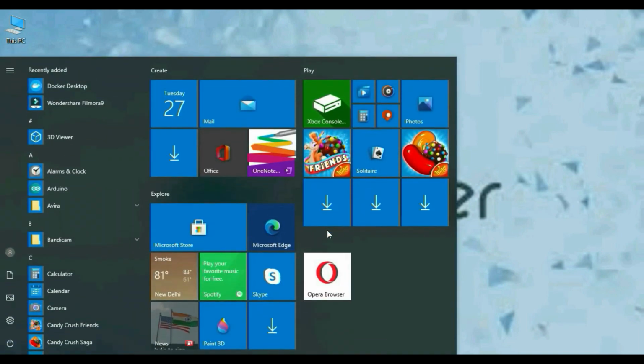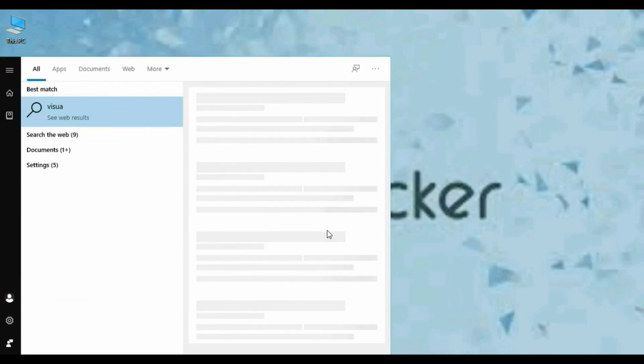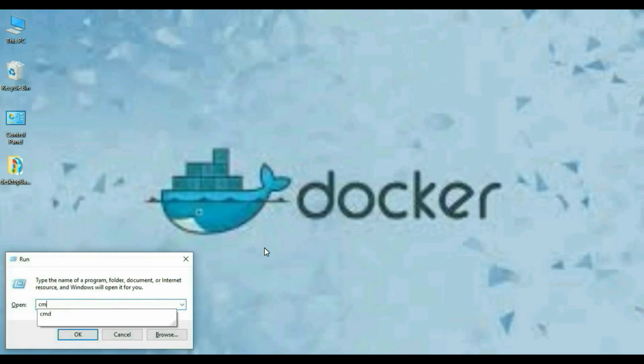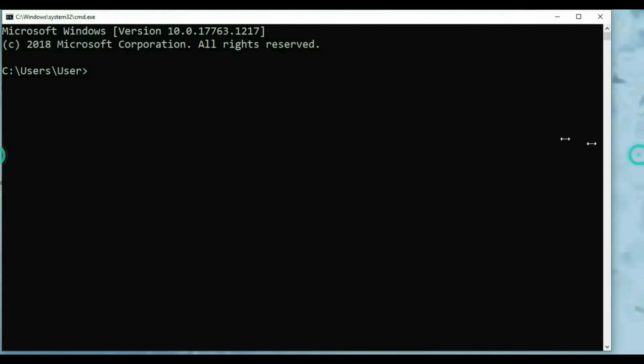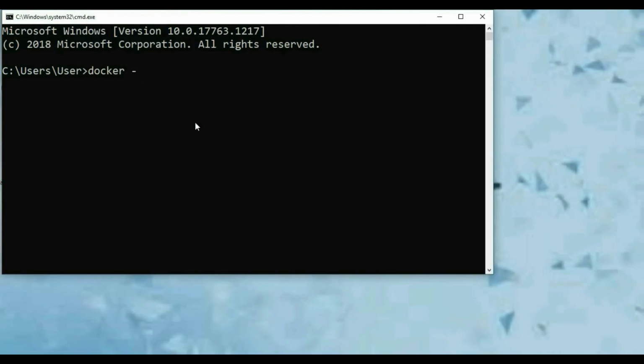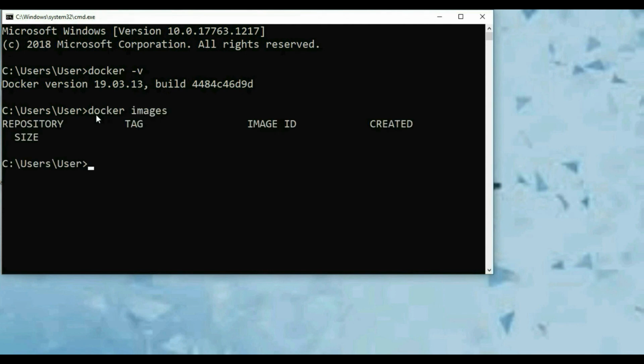So I have logged into my test machine. Let me go to my start menu and search for Visual Studio. That's not available. Even VS Code is not available here. Let me open a command prompt. Let's see if Docker is running. So we get the Docker version. It means Docker is up and running here. Let's see if we have any images here. Seems we do not have any image.